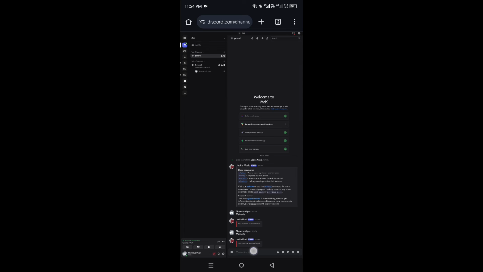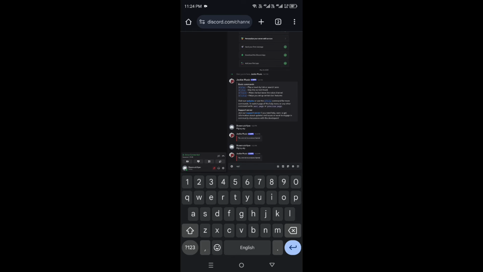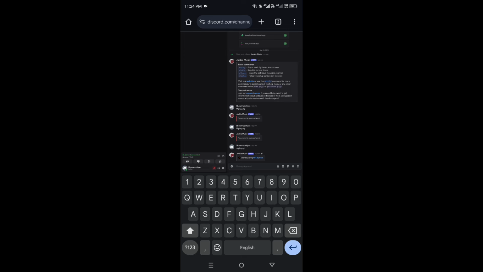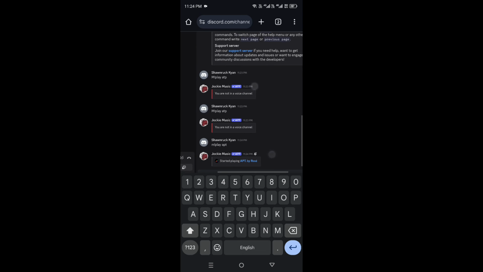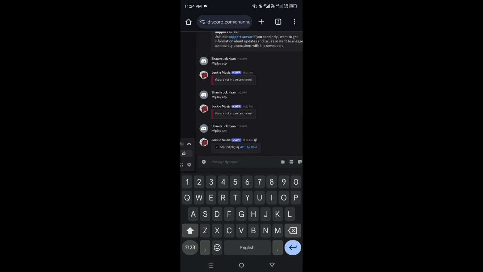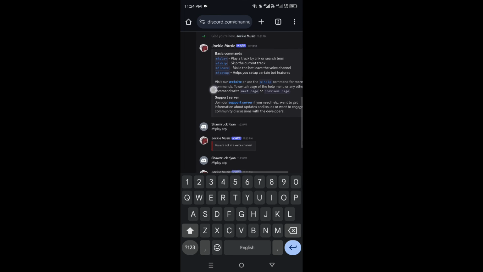If you're using it and you don't see many options, in that case you just have to simply convert it into the desktop site, and after that you just have to simply repeat the key, which is m exclamation mark play, and then type your music name that you want to play, and after that it will start playing and you can listen to it.